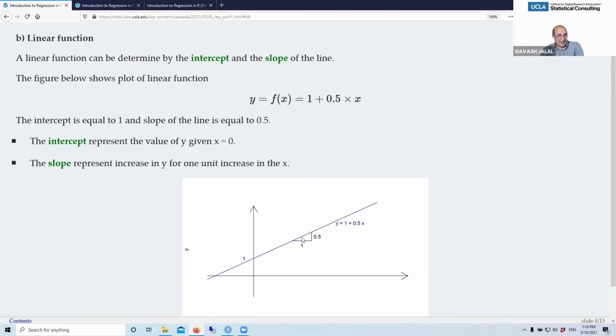So the slope of the line is the increase in y for 1 unit increase in x. Or if the slope is negative, it is the decrease in y for 1 unit increase in x. So we always think of x as increasing 1 unit, and this value is constant. If you look at this point, the slope is the same as the slope at this point. So the slope is constant, right? That's because it's a linear relationship.